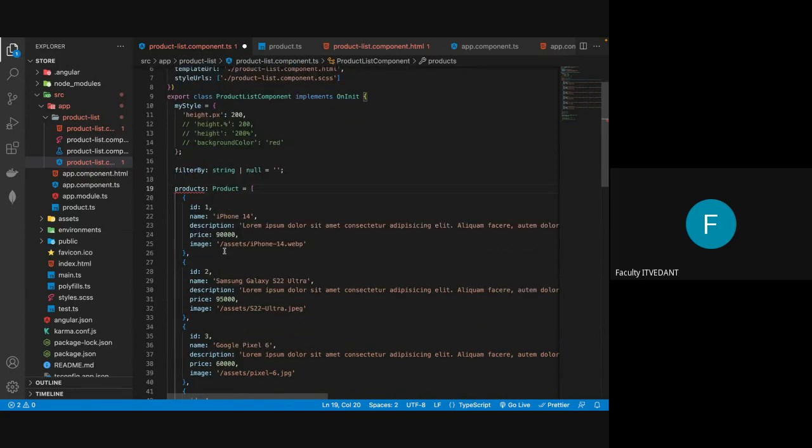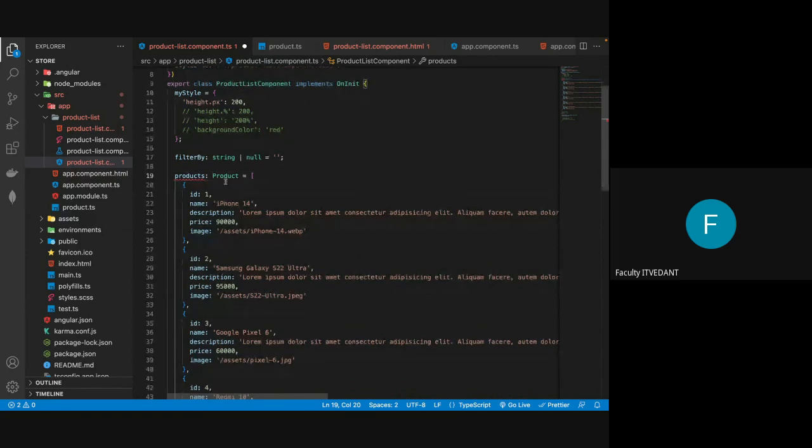And now there is an error, because product is an object. Here we are seeing the error because we are assigning an array of objects. So it's an array of product objects, so you should write array. When you hover over products, you will see product array.